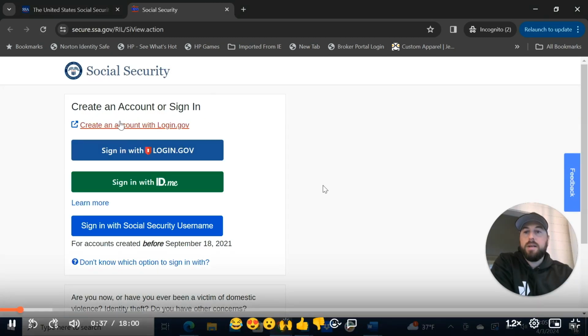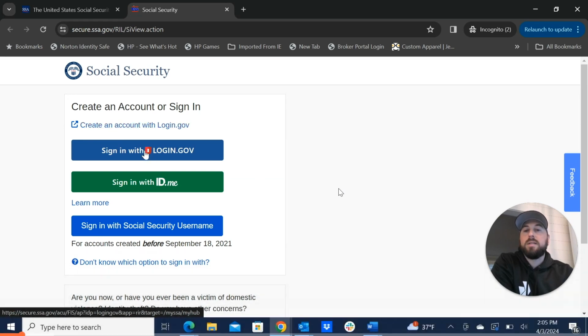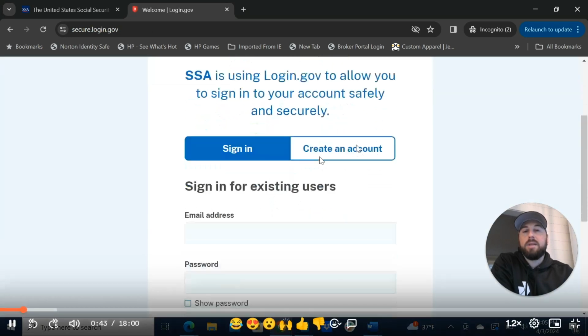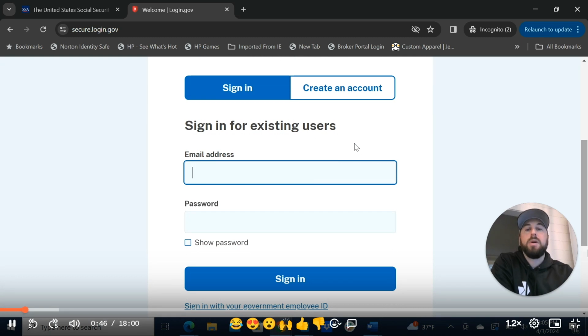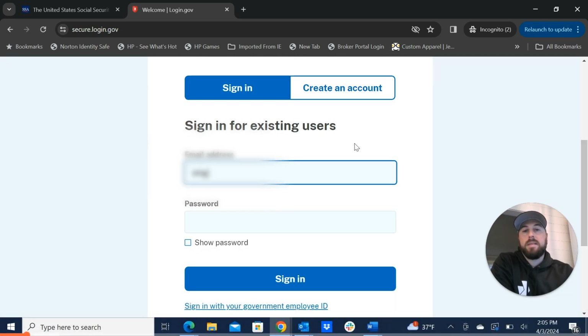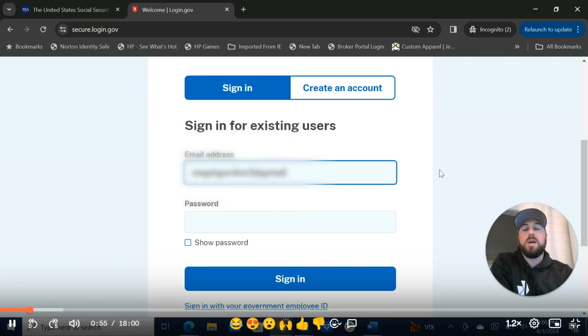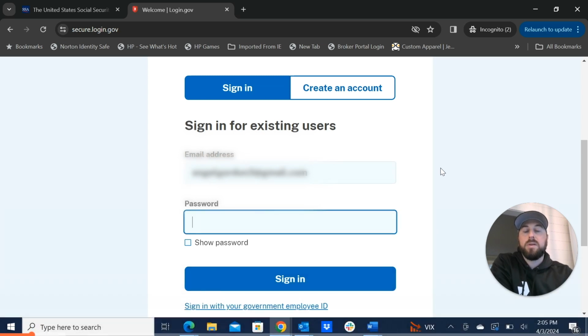Click the sign in. See right here, create an account with login.gov. Or if you already have an account, you can click on login, and this is where you put your email address, password, and things like that. So if you already have a Social Security account, you're going to put in your email address, and then your password, and that should sign you into the account. Then it's going to be another part of the process. But we are going to back up and actually create an account. So if you have not created an account, this next step is going to be for you.